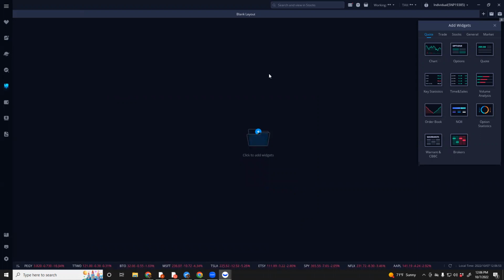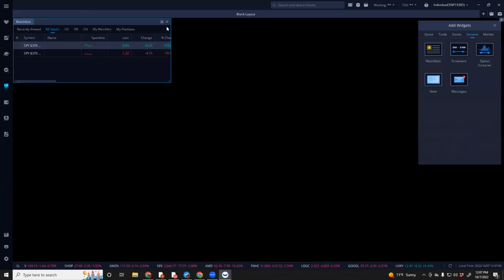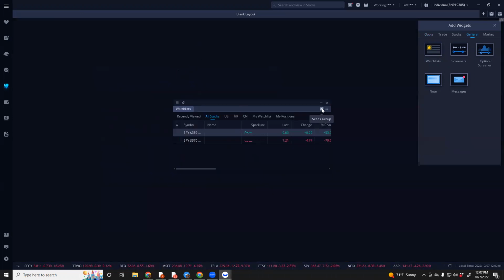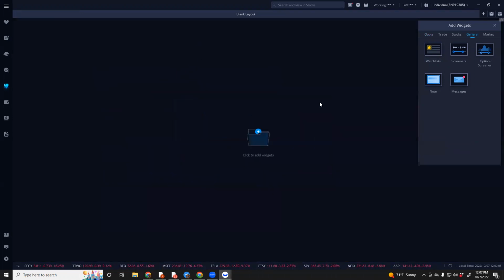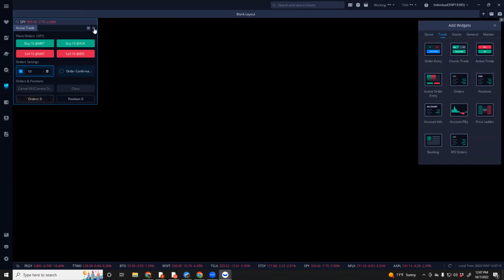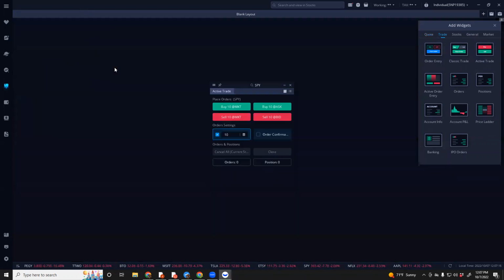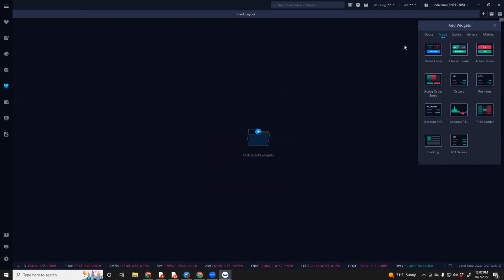The next I need is a watch list. Okay. So if you go into general, you're going to have watch list. Simply click watch list. And again, we're going to detach that one and we're going to minimize it. Now we're going to open an active trade window. So in your trade, you want active trade, not classic trade. You want active trade. And again, detach and minimize that one.